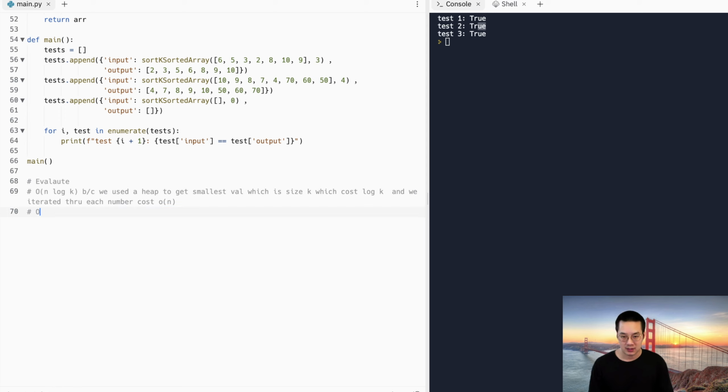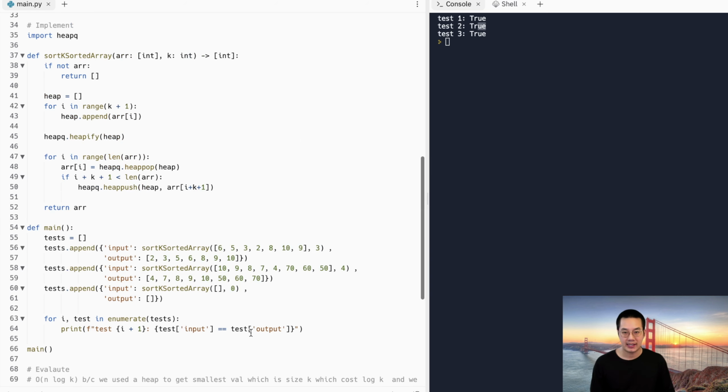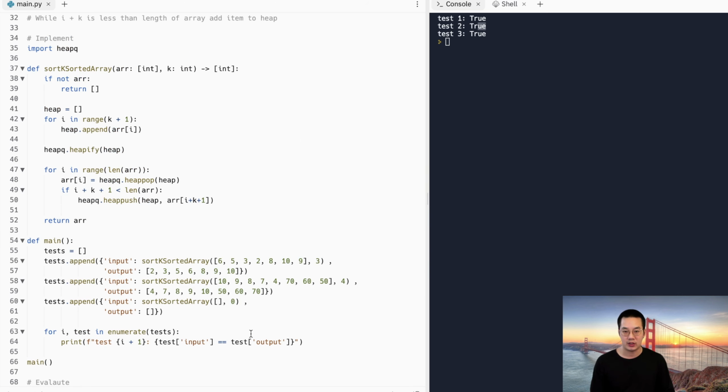I think that's obvious. And the space is k because we used a heap to store k plus 1 items. And that's our evaluation, and that's our code for sort k sorted array. So if you see that we could make this code better, please inform us how to do that. We'd love to know, and we can all learn together.